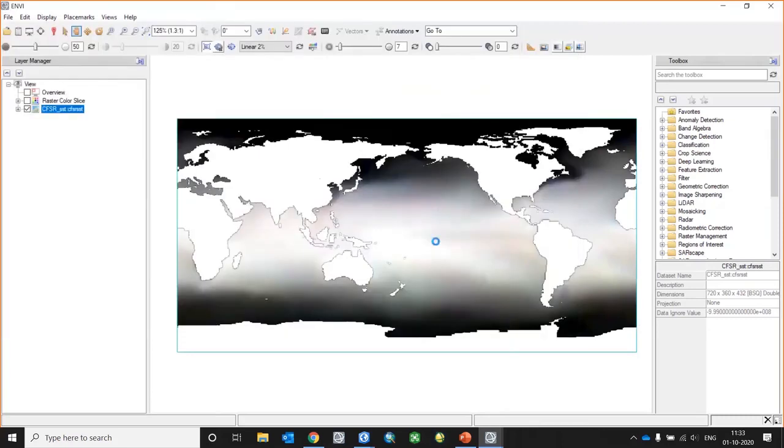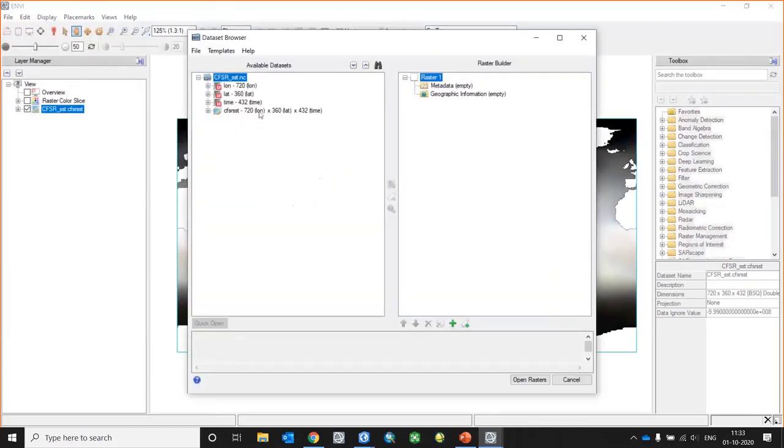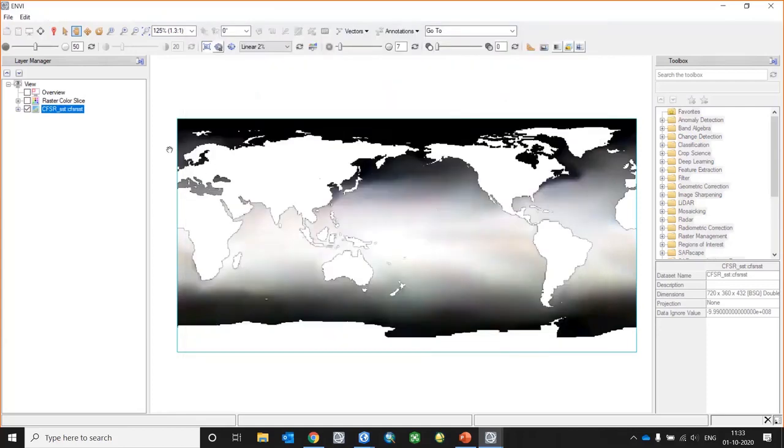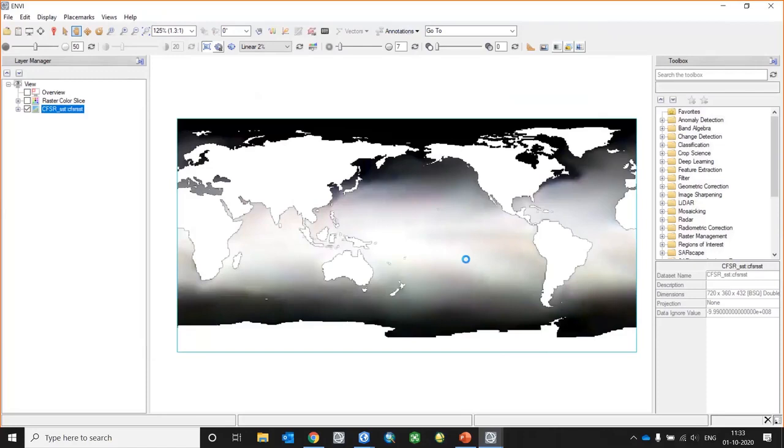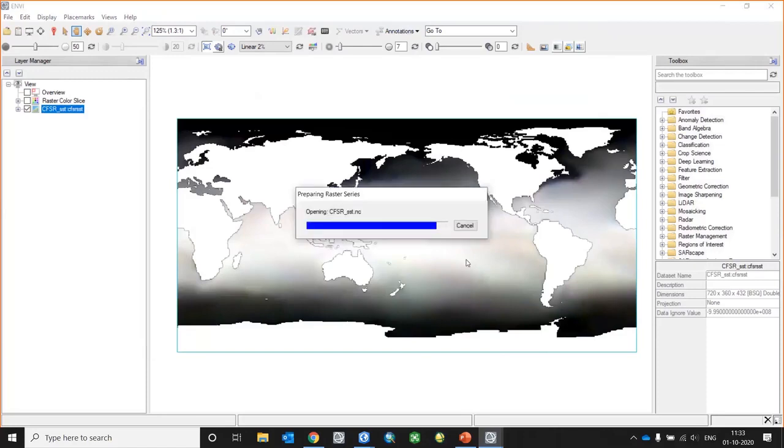What you can do is add this data to your raster builder. You can add the various metadata that is involved. You can add all the parameters that are restricted to the raster over here, and you can open your raster. So you can see how well it's added. You can create a band animation over here to see how the sea surface temperature is varying over time.